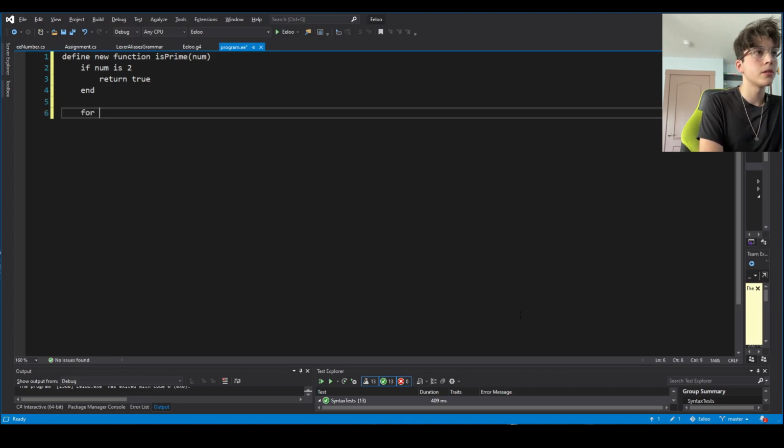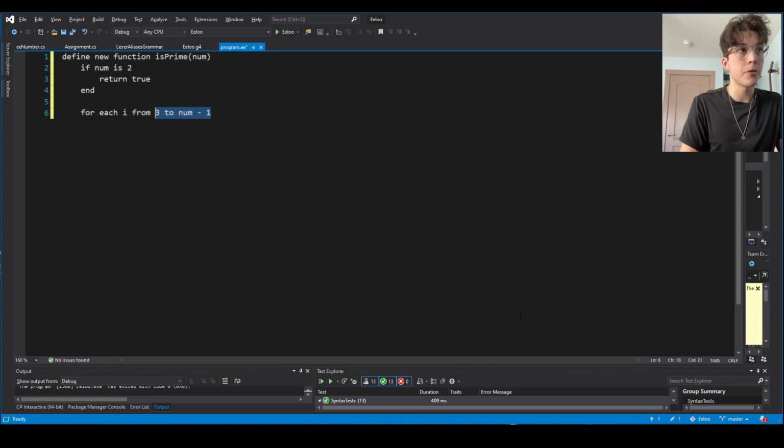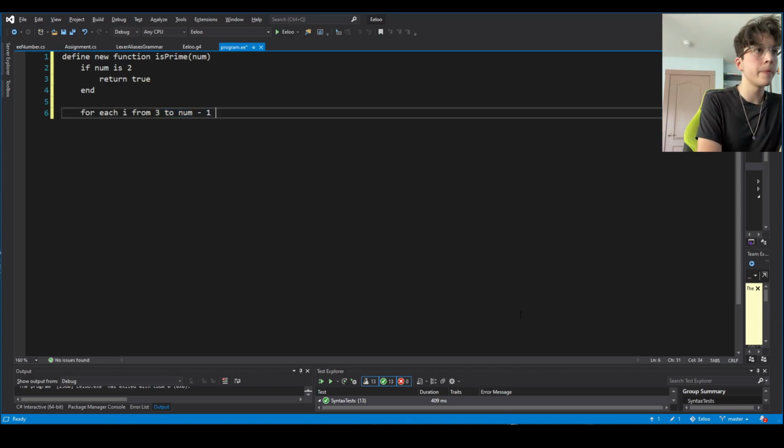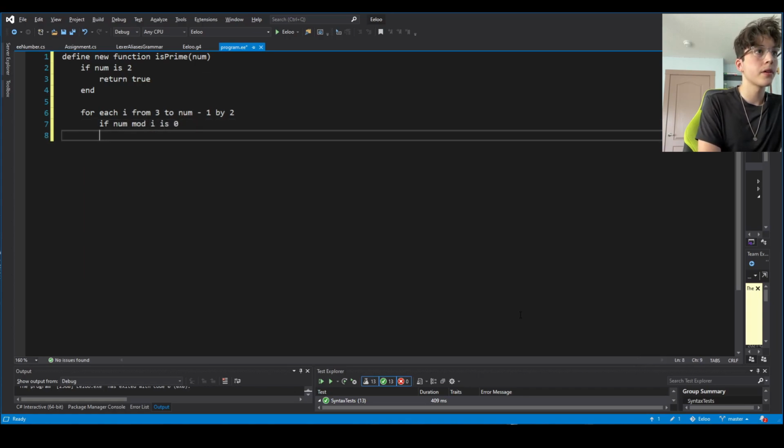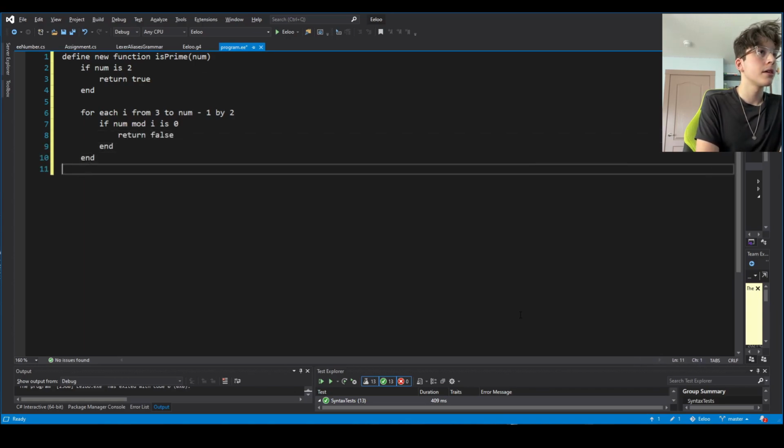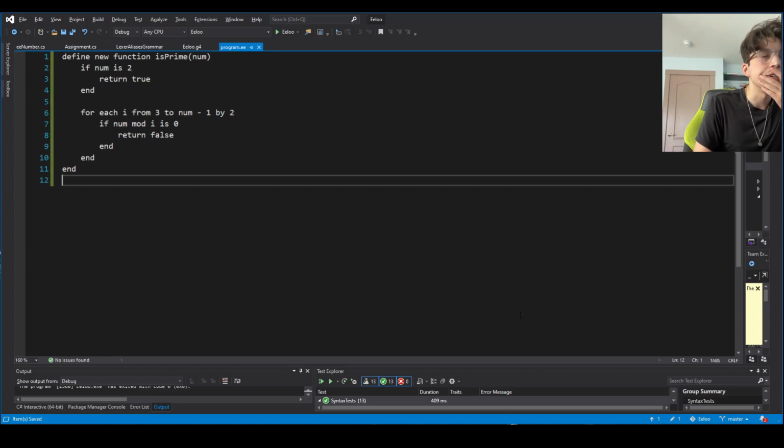And for each I from, we can start from 3 to num. We don't want to include num because the ranges in this language are inclusive. So 3 to num will give every number from 3 up to the number. So we need to do num minus 1. And we can also skip all the even numbers. Okay, so then if num is divisible by I, then we can return false. Yes. Okay, and otherwise we need to return true.